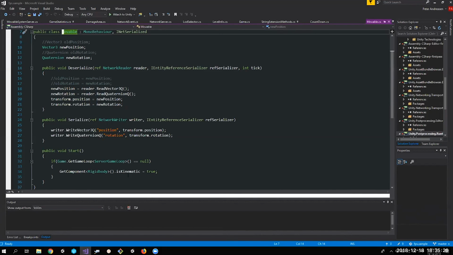So for clarity, if you're not on the server, then you are kinematic, meaning no physics will actually move you around. You're basically just being driven by code. But if you are on the server, you get to stay non-kinematic, so you get moved around by the physics system under the influence of gravity and so on.